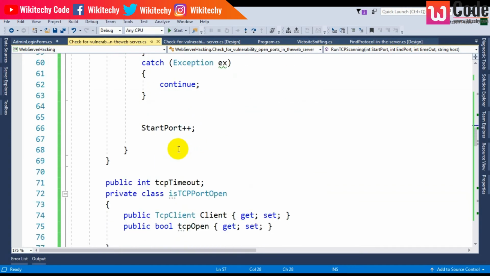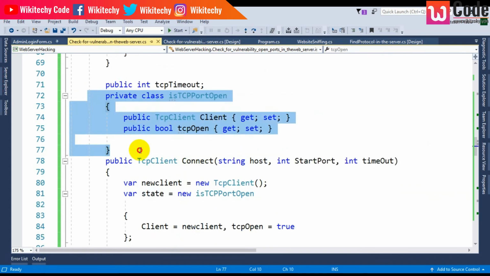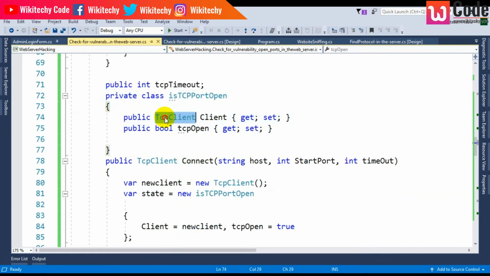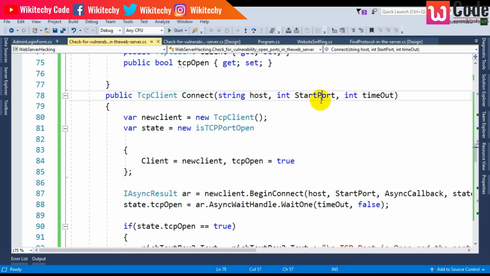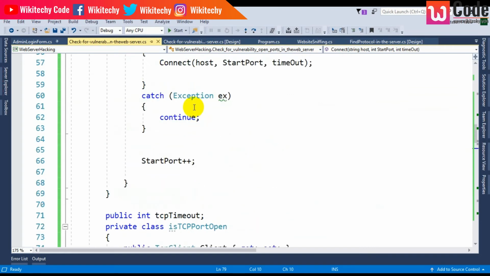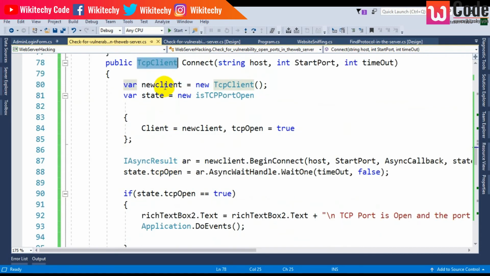So for the connection over here, what I'm trying to do is I created a class. So TCP client and TCP open variable, these two are available. So I'm trying to connect, with 1, 2 and 3 as parameters for the connect method, and this is returning a TCP client. I created a client and I created the port state.